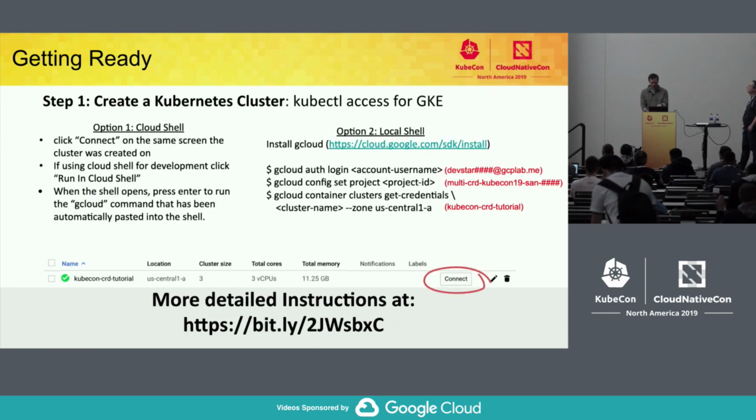So if you're doing local development, the first thing you want to do is install gcloud. That will allow you to connect to your GKE Kubernetes cluster. So go ahead and start getting that downloaded, and then you're just going to run 3 simple commands to log in, load up your project, and establish a connection for kubectl to that project.